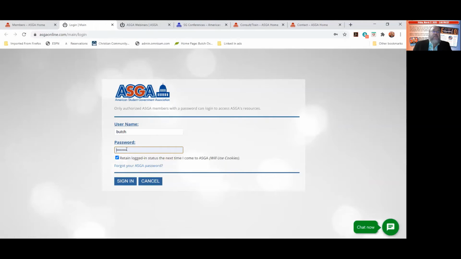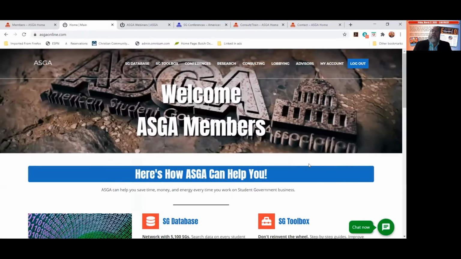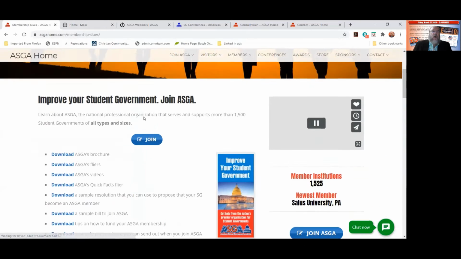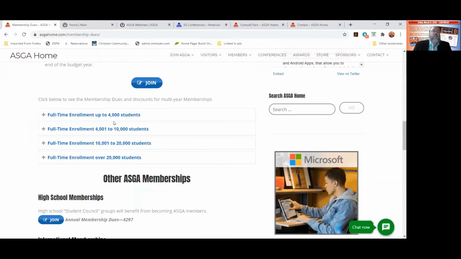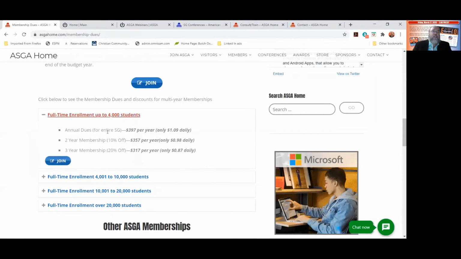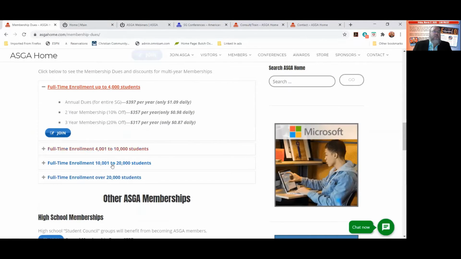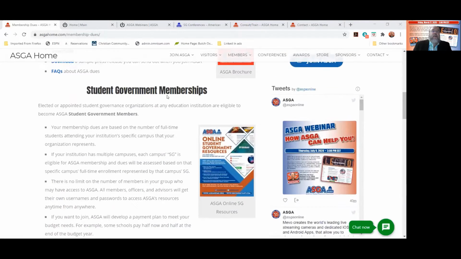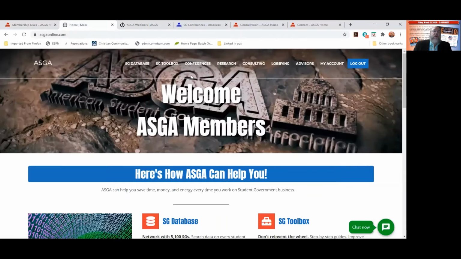The membership is based on your enrollment size. Any of you that are not members, you're welcome to join. Dues are very inexpensive, and you can always find that at the main site here. Looking under membership dues, it shows you all the dues based on size of school. It starts at $397 up to the largest sizes, which are $1,097. So very simple there. And once you're a member, as I was showing you, you can log in.